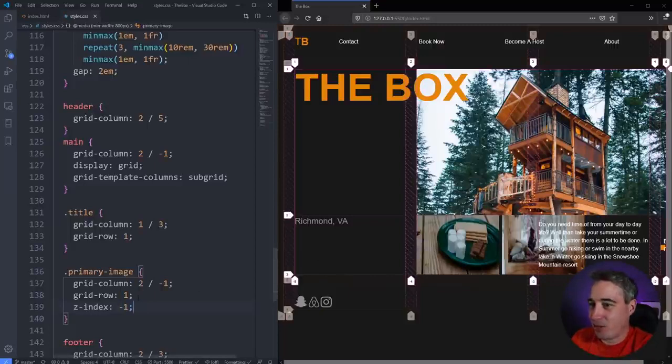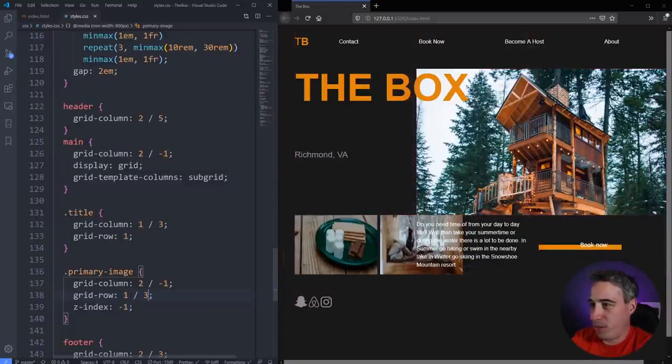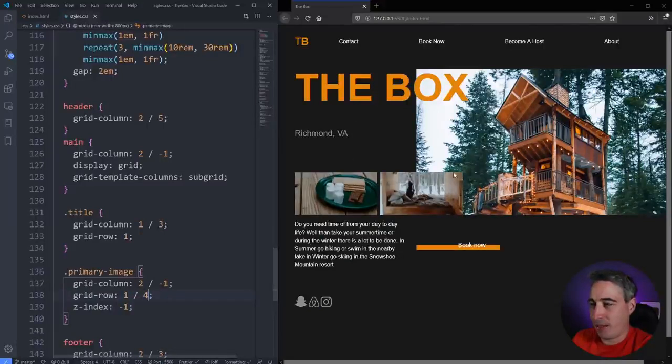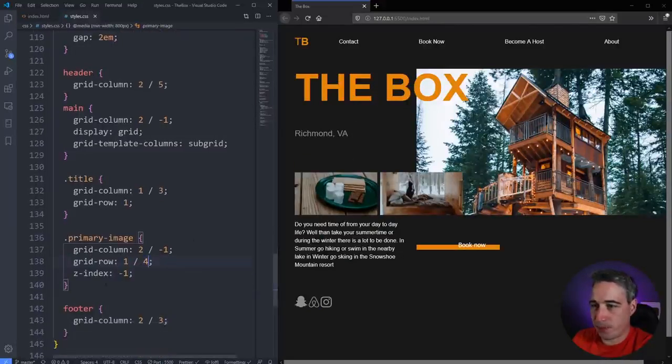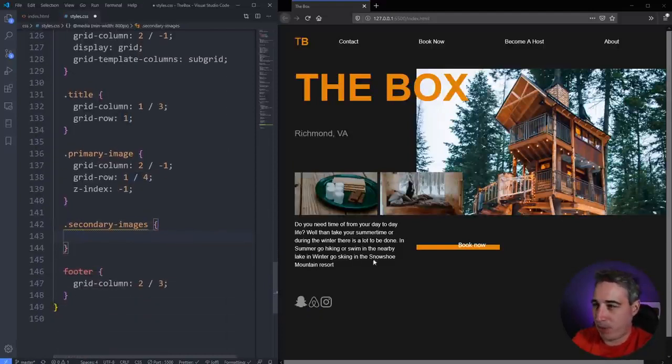I'm also going to say grid row 1/3 maybe. Maybe it's even a 4, because I need that to push down more. I need like multiple things to be able to live over on this side. Let's maybe even do a 4 on that. I think that's more what we want. My secondary images, and this is why I love grid. It takes a little while to set grid up, but then once you start doing your layout, everything just starts falling into place.